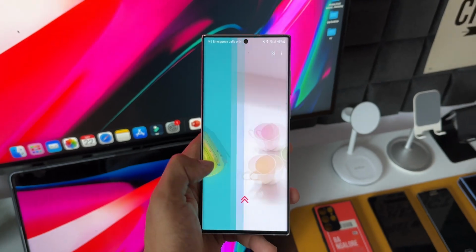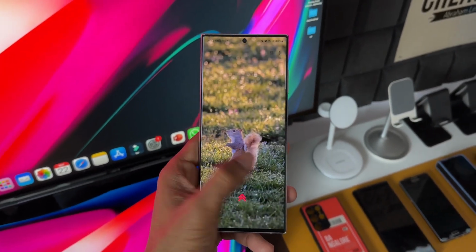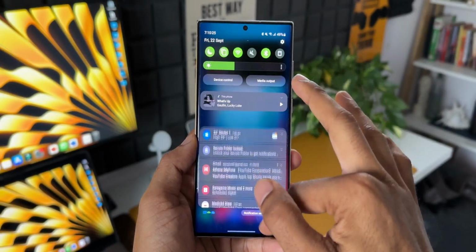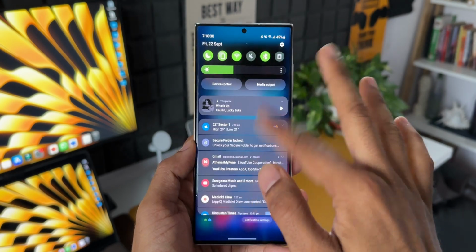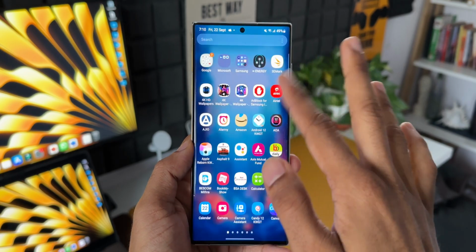You guys let me know what is your screen on time, how is your battery performance on your S22 Ultra or any other Samsung Galaxy phones that you're using. Do mention the model and let me know the screen on time on your device. That would be interesting to check out.